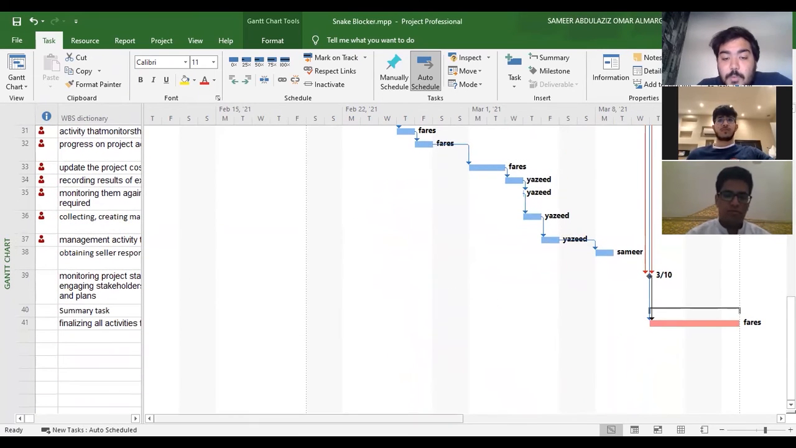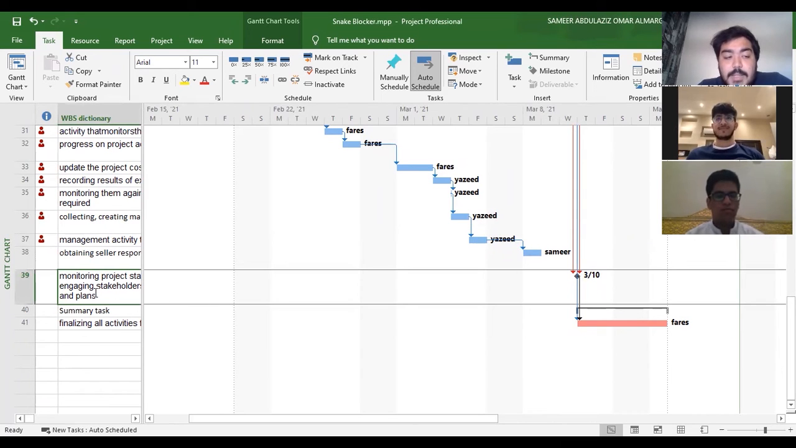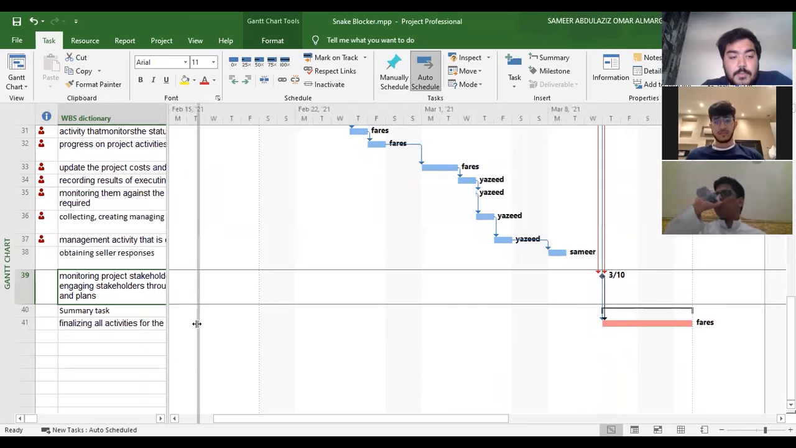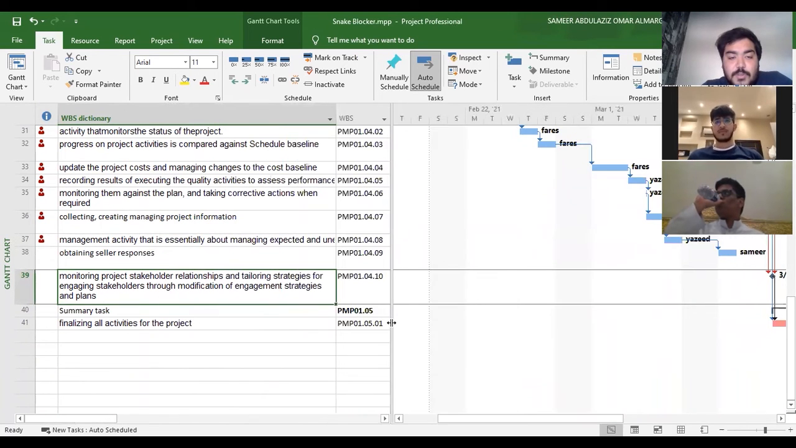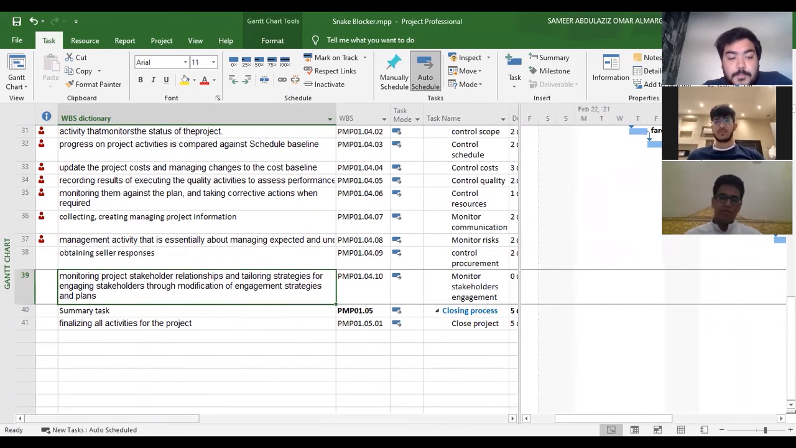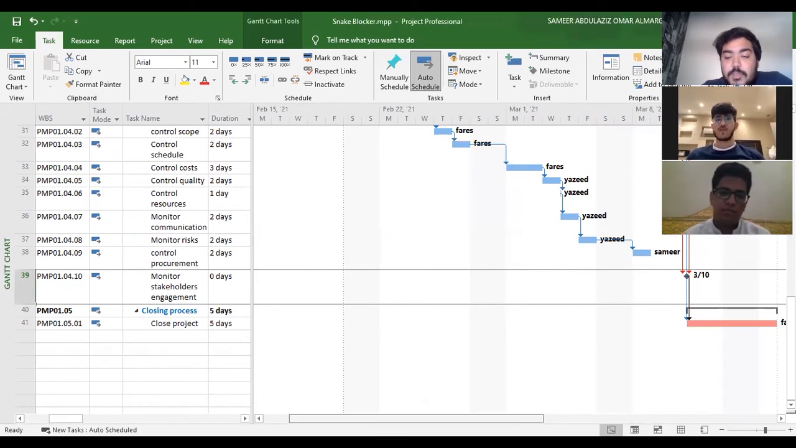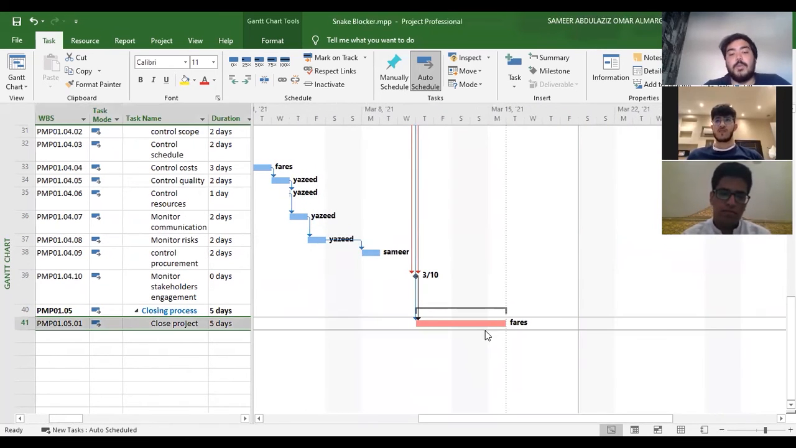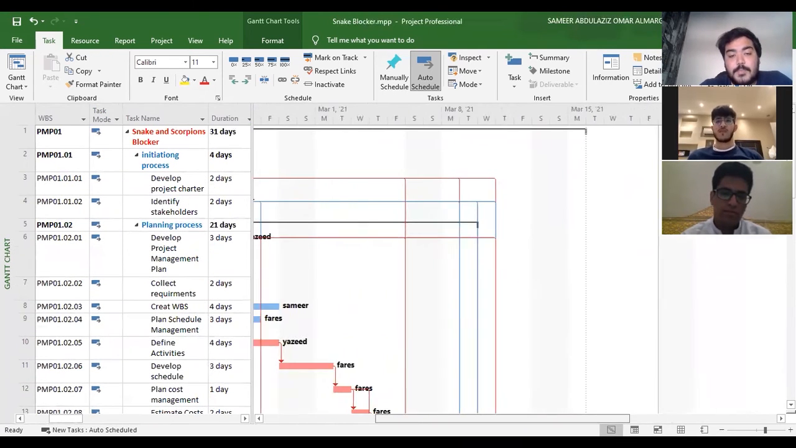And the milestone will be in this activity, which is maturing the project relations. Sorry, this is the description. Here, mature stakeholders engagement will be the milestone for our project, and the last thing will be the closing for our project. These are the relations for our project.